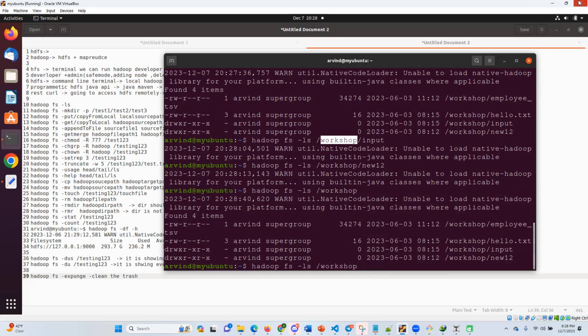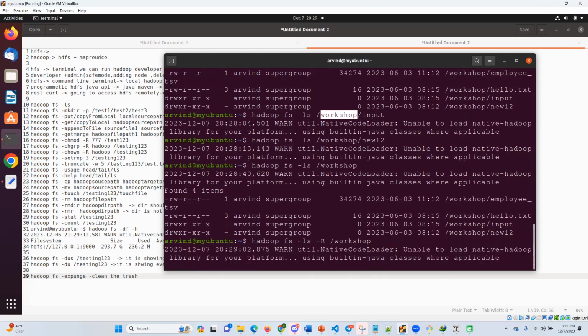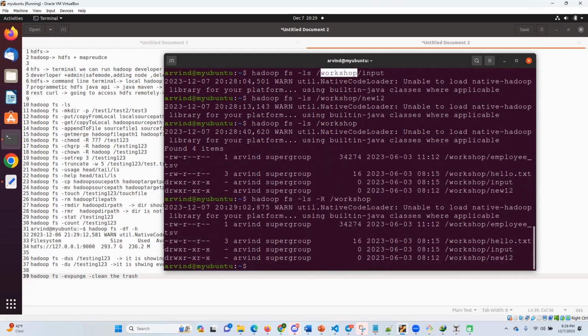And there is another way. If I do -ls capital R, these are all the commands. You can see here because I have already written this command. When I do ls -R, it will show me nested directories. If any directory has further files or directories, it will show them. But input and new one to don't have anything, that is the reason it's not giving anything. Okay, let's create our own directory, then you will understand properly.